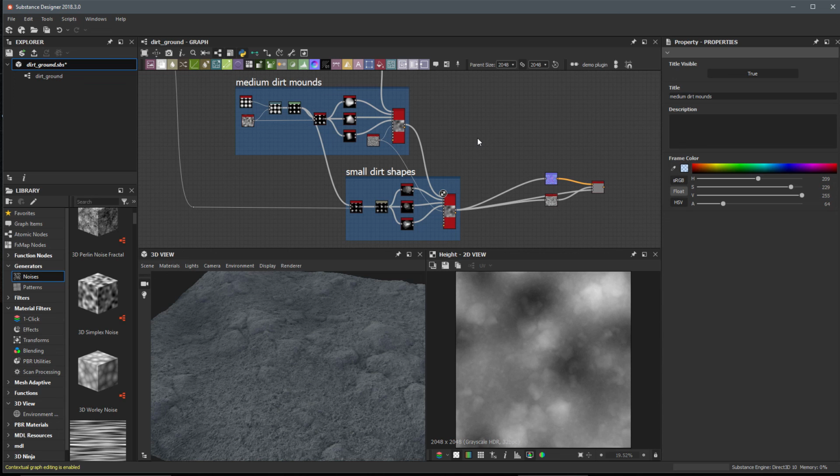Okay, so that's going to close out this video. In the next video, we're going to continue creating small rocks and some twigs.